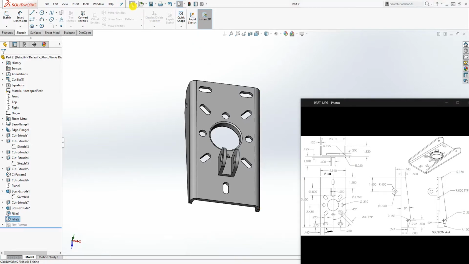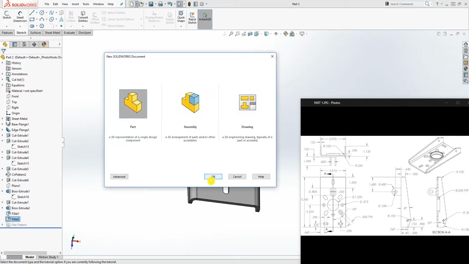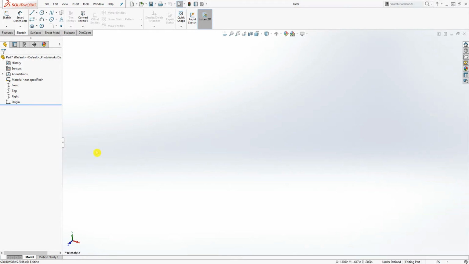So start a new part file. For the next part, click OK. I'm going to minimize this. I don't have a drawing for this, so please just follow what I'm doing.